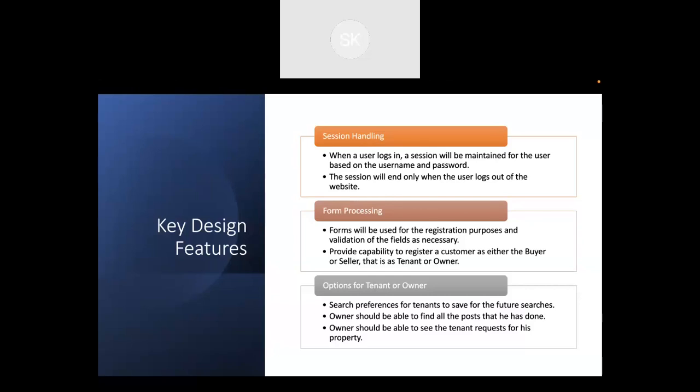When we come to form processing, forms will be used for registration and validation of the fields as necessary. It provides the capability to register a customer as either the buyer or seller, that is, the tenant or the owner. The option given to the tenant is to save search preferences for future searches. The owner should be able to find all the posts that he has made, and should be able to see the tenant requests for his property.